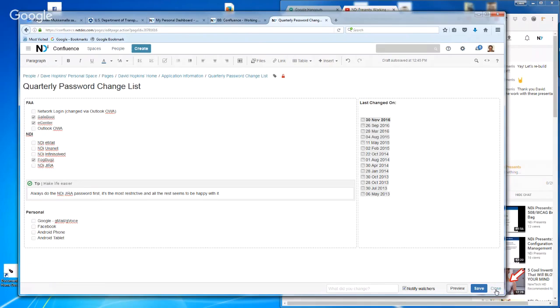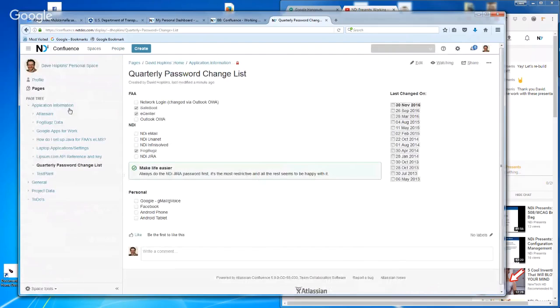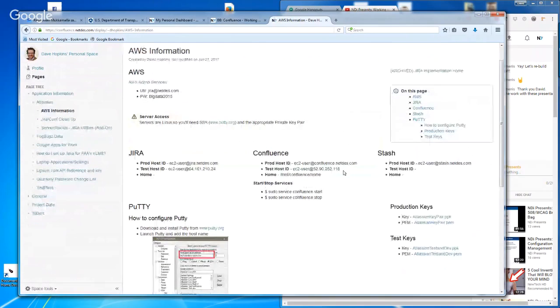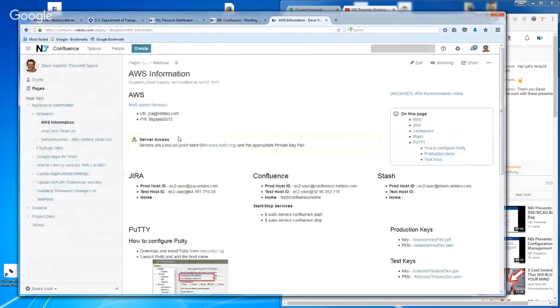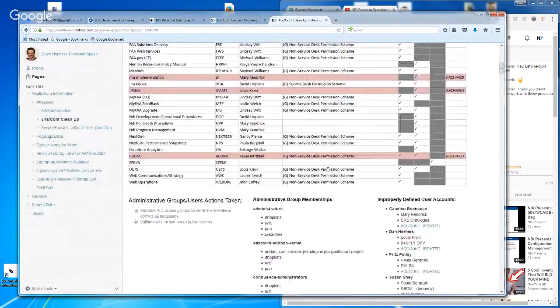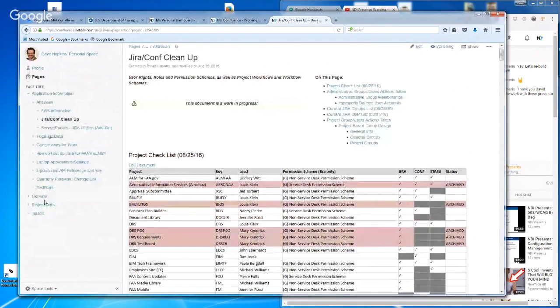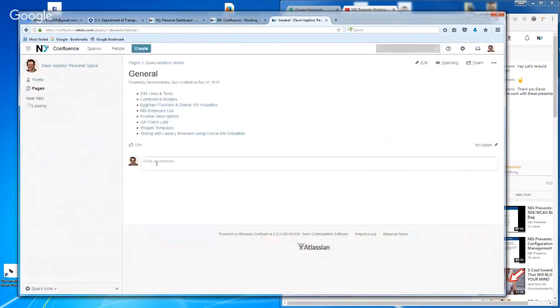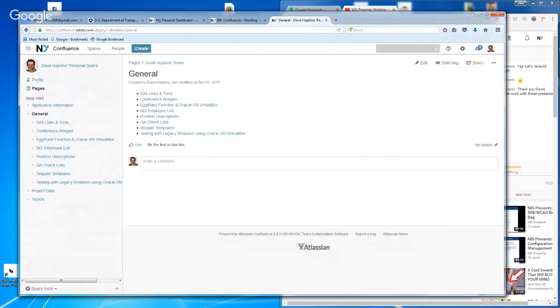All right, so close that without saving because I don't remember what I did. So your personal space can be anything you want it to be. You know, these are all just pages that I've collected for whatever use. You know, how to log into the AWS information. Here's the Jira Confluence cleanup that I have to do regularly. So I just track it. Pretty much it. I think that's everything.